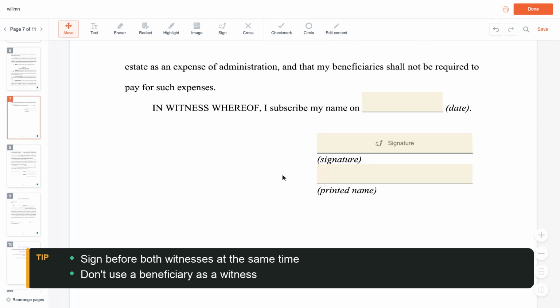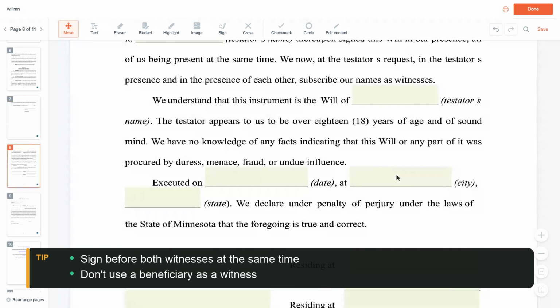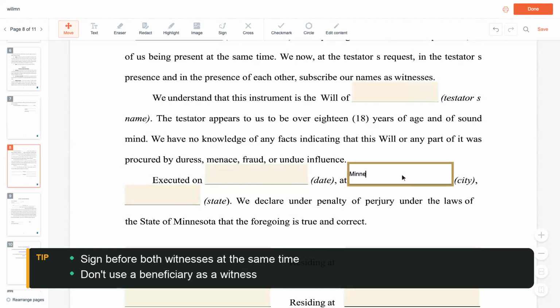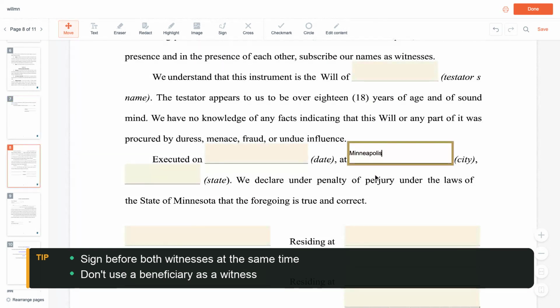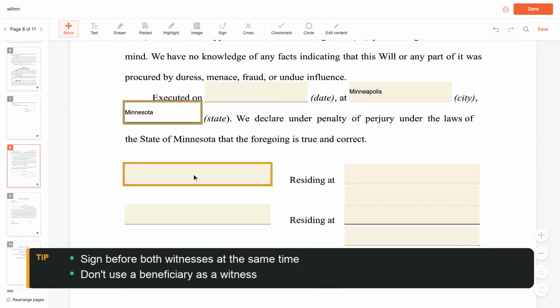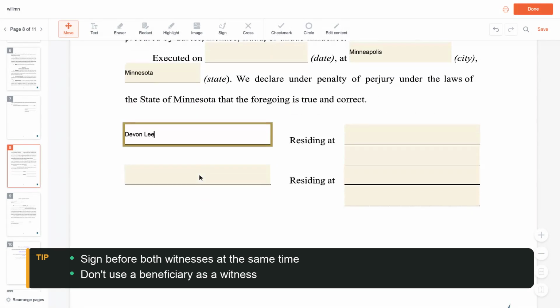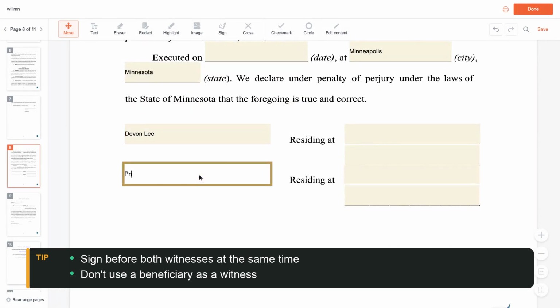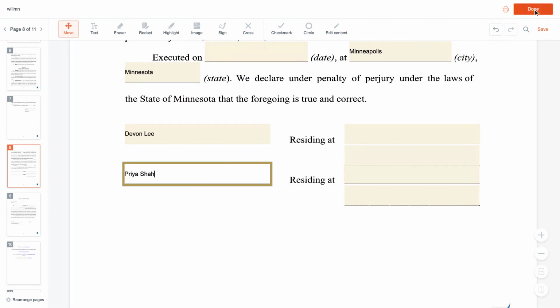Last, sign your will. Print your name, then the city and state where you sign. Your witnesses sign too. Here, Devin Lee and Priya Shah. That is the whole will.